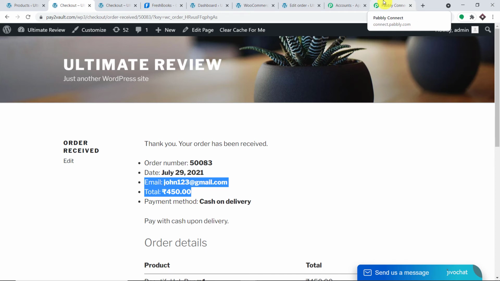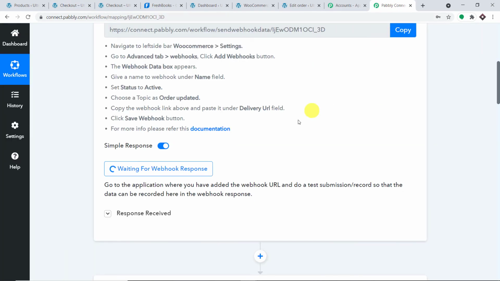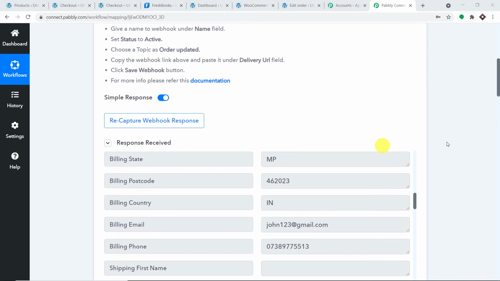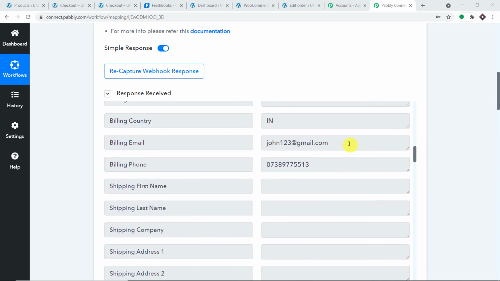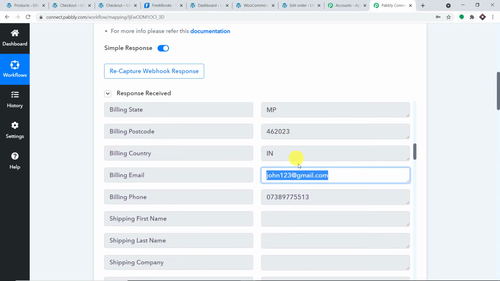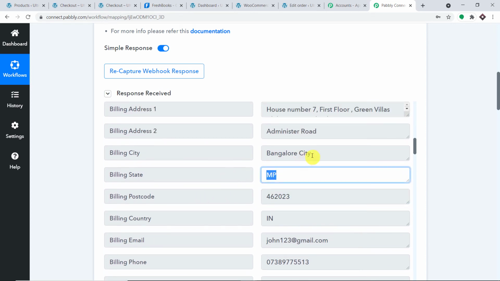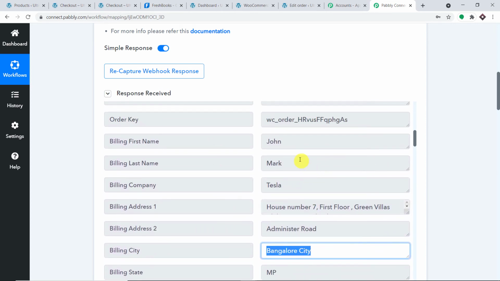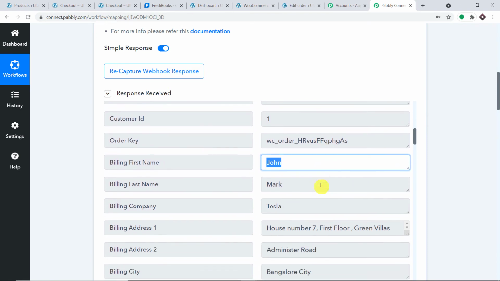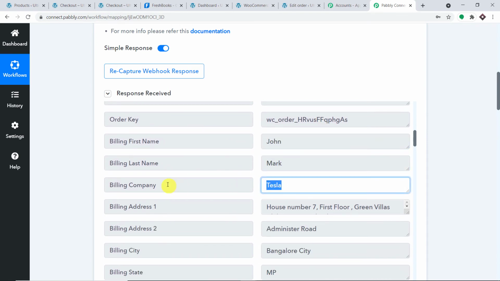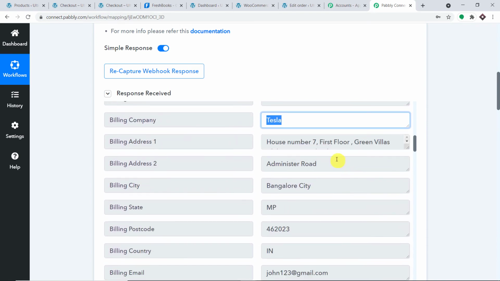Since Pabbly Connect is integrated with WooCommerce, has it captured the details of this guy? It is showing it is waiting for the data. Just give it 1 or 2 seconds. The data will arrive soon. Okay, as you can see, we do have the details of John. This is the email address john123@gmail.com. This is the postcode, the state, the city, the address line 1. Then we have the first name, John, the last name, Mark, and the company, Tesla. So we have got all the details.